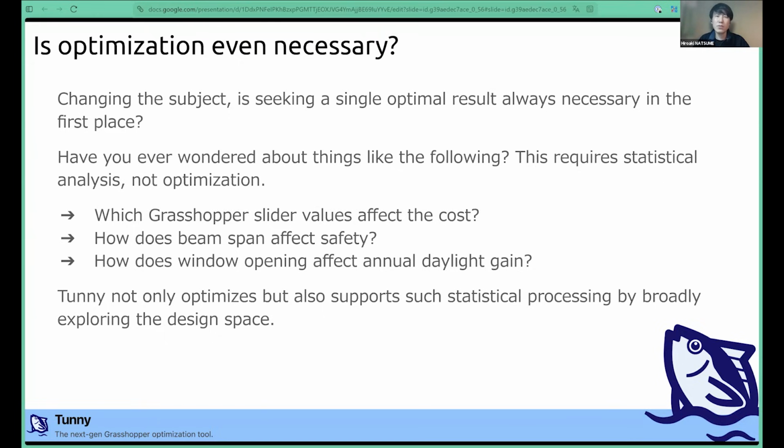Which Grasshopper number slider value affects the cost? How does beam span affect structure safety? How does window opening size affect annual daylight gain? Tunny not only optimizes but also supports such statistical processing by broadly exploring the design space. This feature is also extremely useful for the example we will introduce.